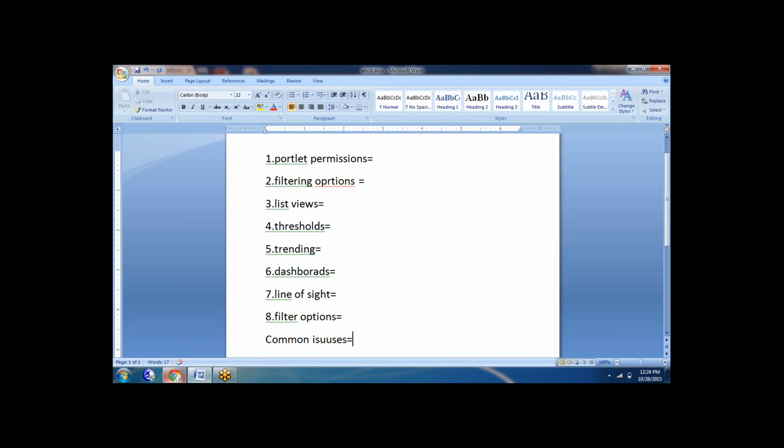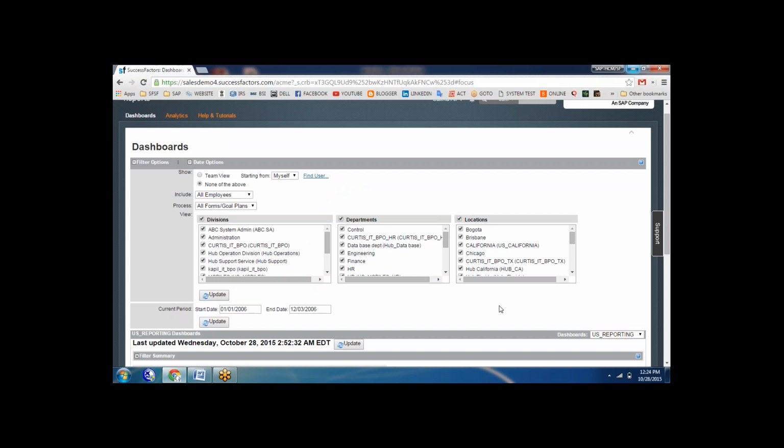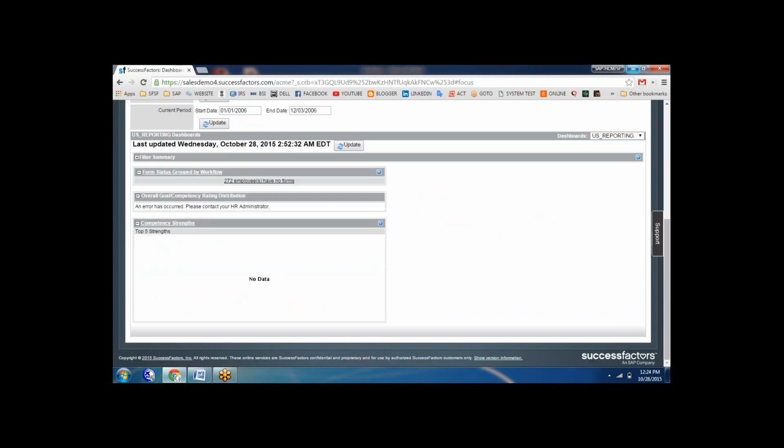Common issues are nothing but dashboards showing without data. See, here you see no data. Why is it showing like that? Because there is an issue with the filtering options you selected and the date range you have selected. So you have to select appropriately and update, and the information will appear appropriately.